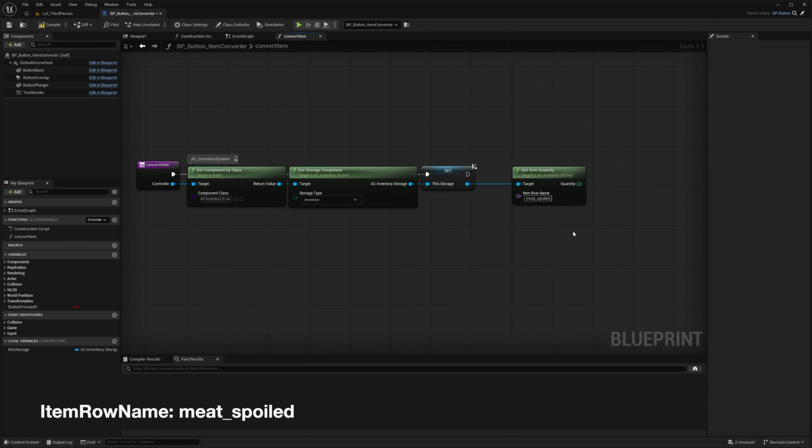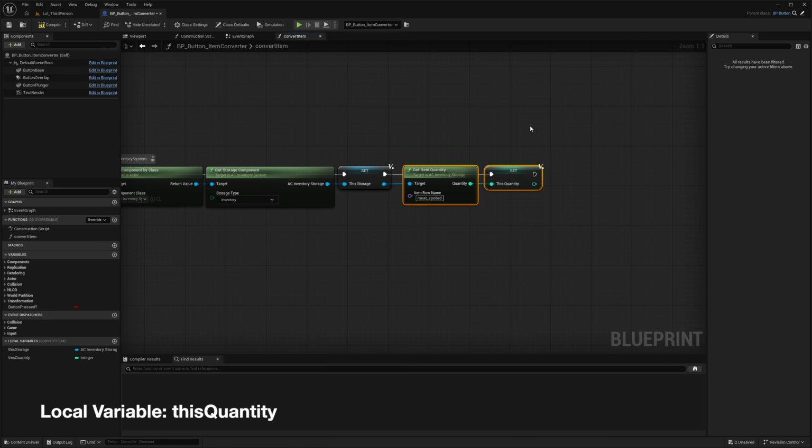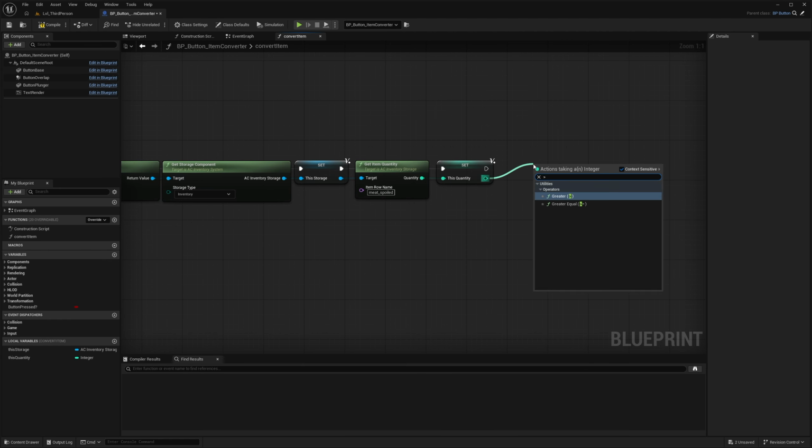Set the item row name to meat_spoiled, and promote the quantity output to a local variable. I will name mine this quantity. Now we know how much spoiled meat the player has when they step on the button. Next, we need to use that value to decide what happens.